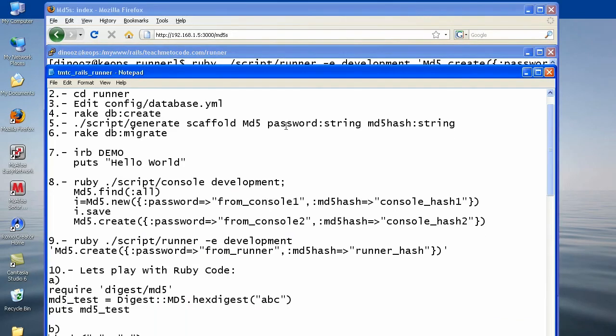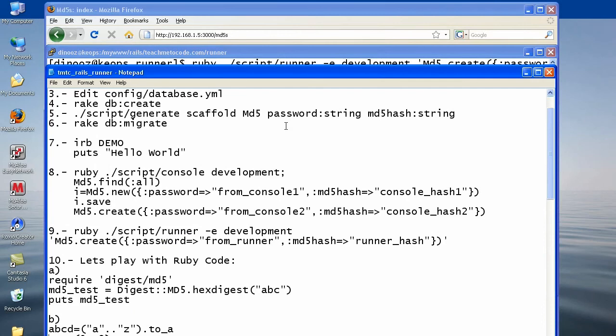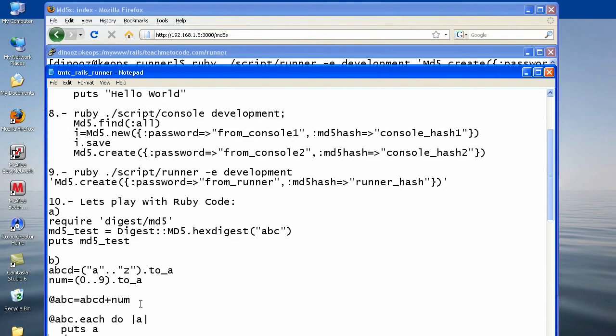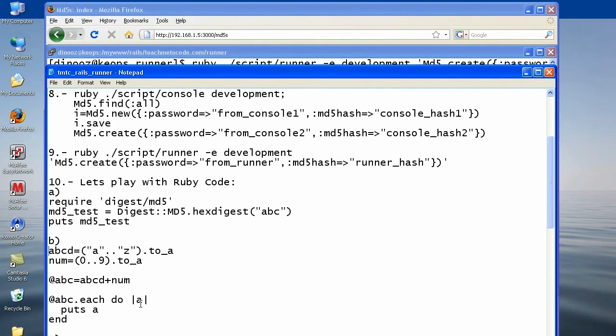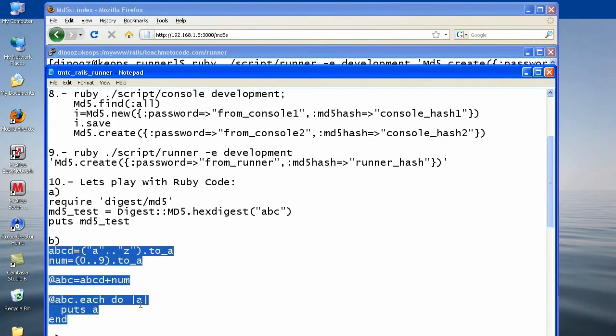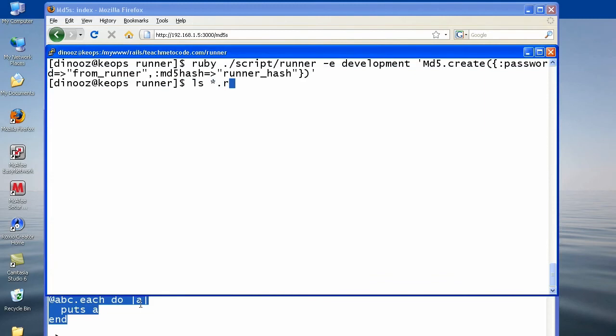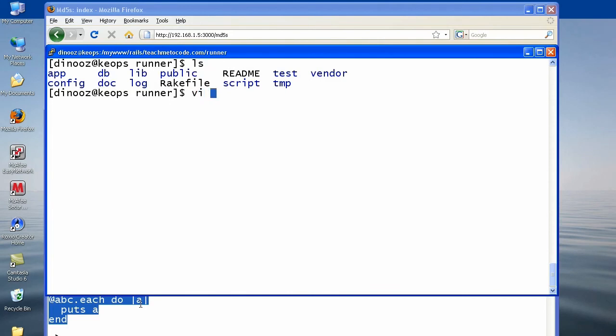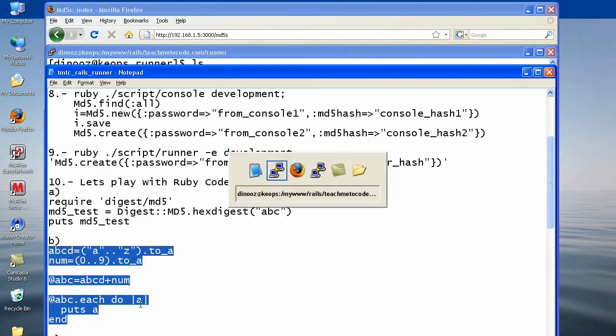Well, let's play a little bit with Ruby code. A little while ago, when we started this screencast, we showed this code: some of the required, generate an MD5 hash, and put it right there. Let's change the code a little bit. Let's go ahead and assign an array. Let's call it my10b.rb.